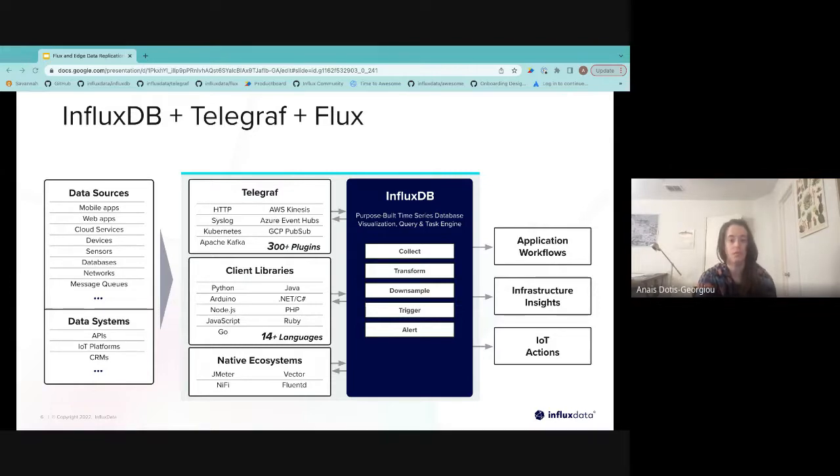And then we have Telegraf. Telegraf is a collection agent for metrics and events. It's plugin driven. Both InfluxDB and Telegraf are downloadable as a single binary. Telegraf has over 200 input plugins alone. There are also processor plugins, serializer plugins, aggregator plugins, and output plugins.